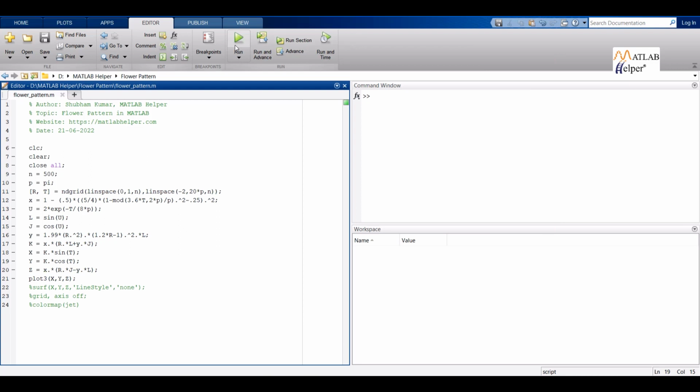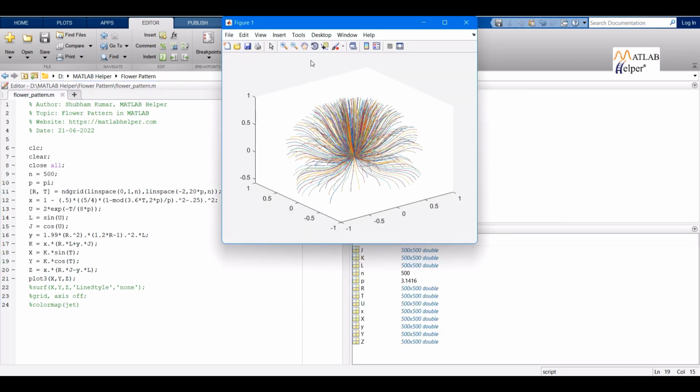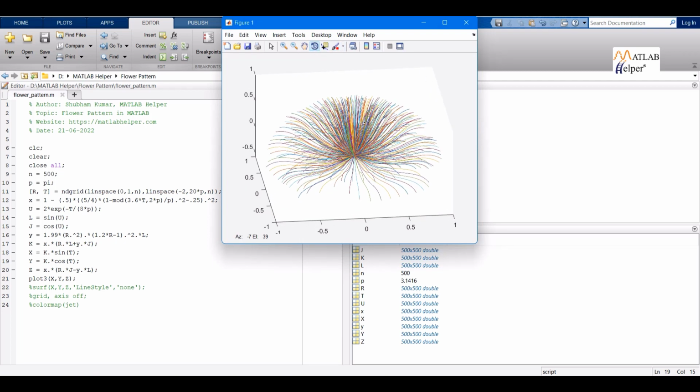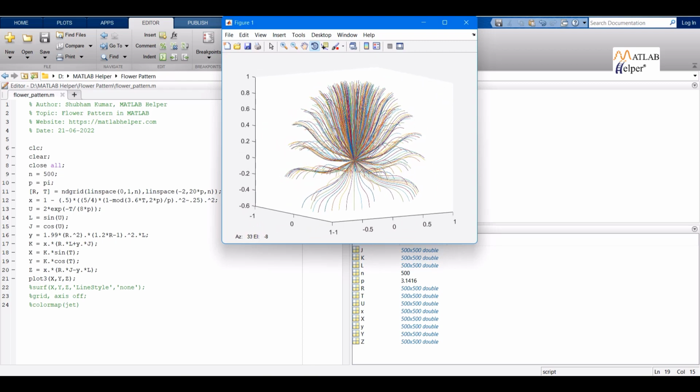So what happens here can be understood with a simple 3D plot. As you can see, we are plotting several lines here using surf. We create a surface between these lines.